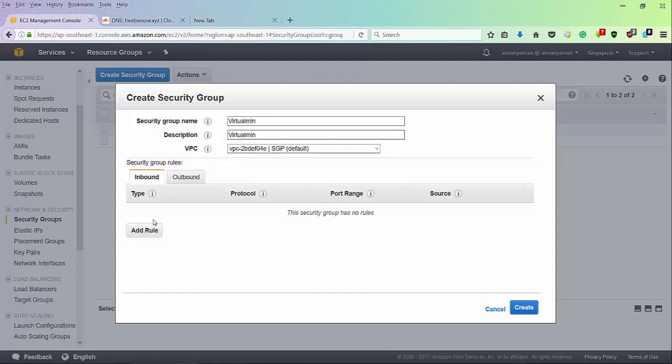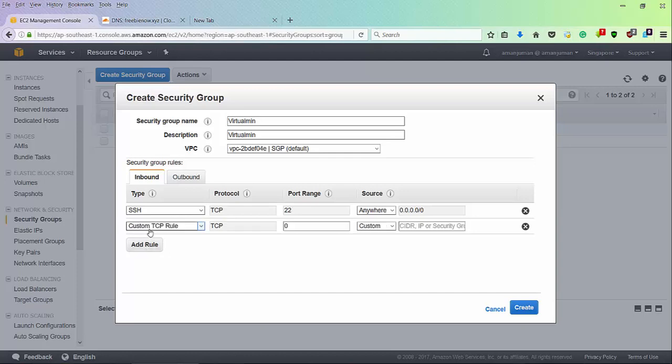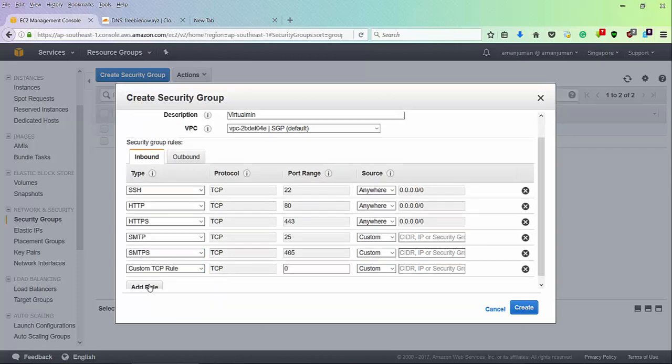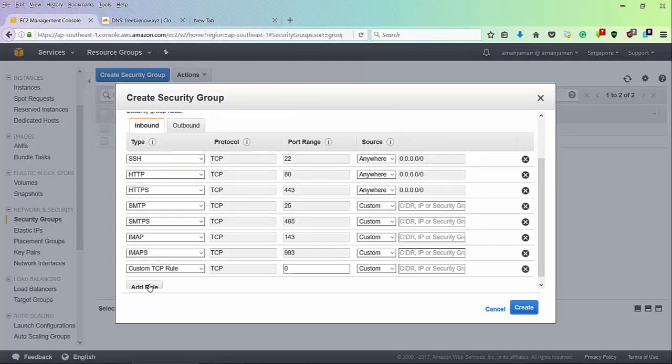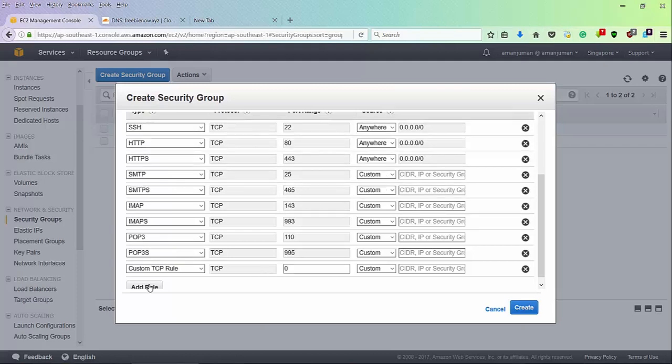Okay, let's add inbound rules. First of all, we're going to add SSH for anywhere. You can use your own IP to connect, but I'm going to use anywhere. Then make sure you have HTTPS, anywhere. And let's add SMTPS for mailing in our Virtualmin server. We're going to use IMAP secure, and POP3 secure, and I think we have done.